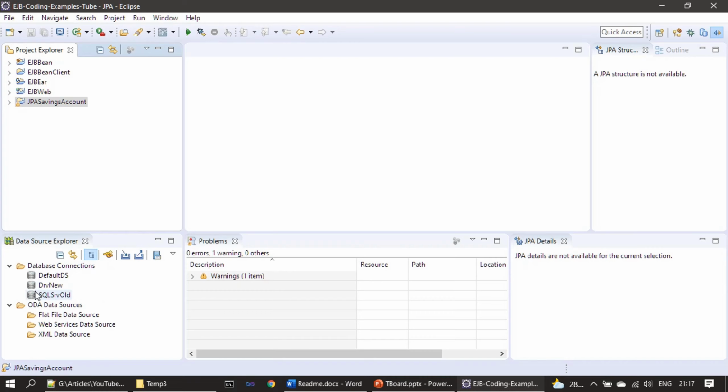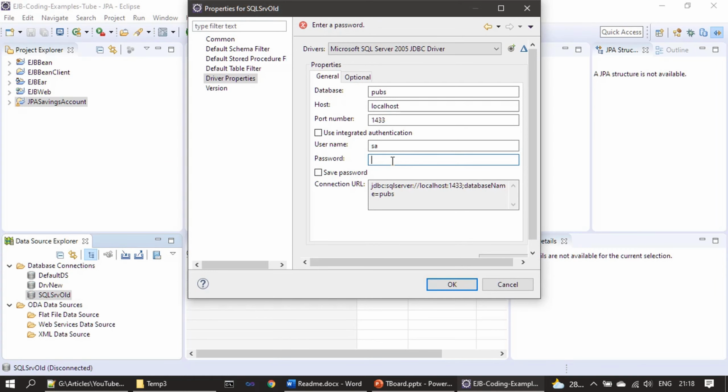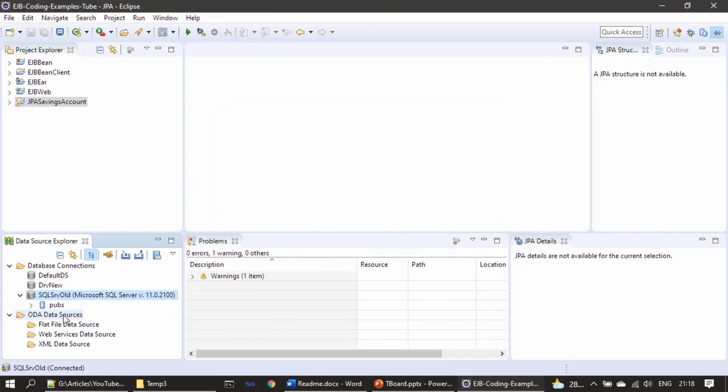As part of a prerequisite, you may be getting this SQL Server driver entry. So if one exists, that's enough. So here we configured one profile. This profile is based on SQL Server 2005. This is also part of the prerequisite, and this connection is inside Eclipse. So if we want to connect to the database, I can connect to the database. Here I am supplying the password for my SQL Server, and it shows the pubs database here.